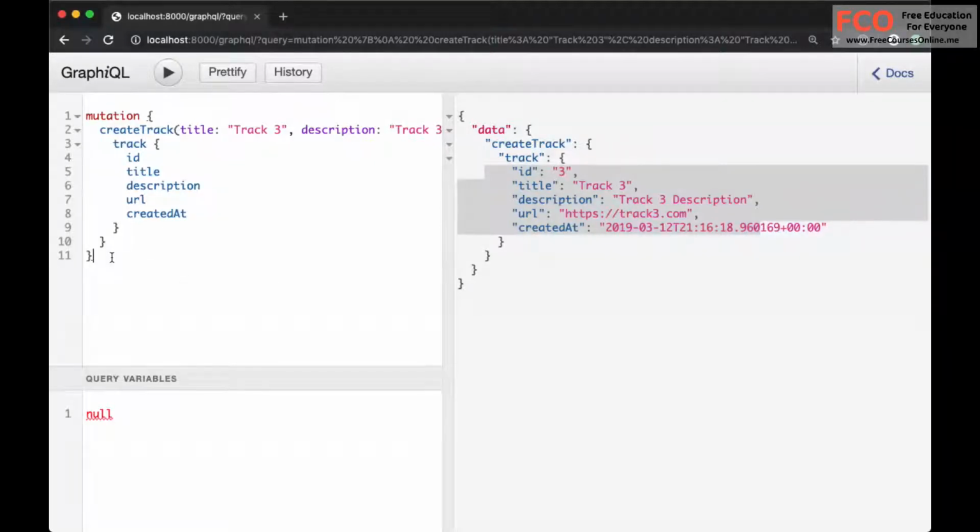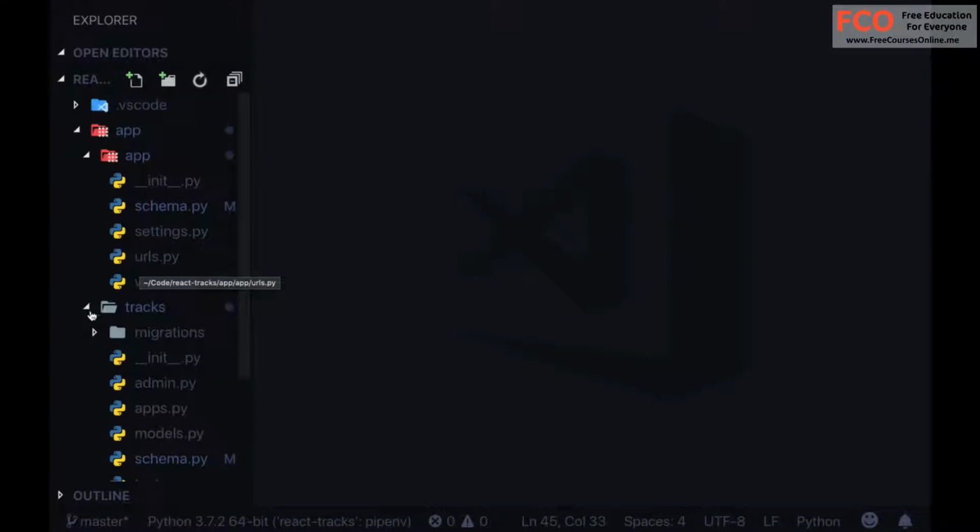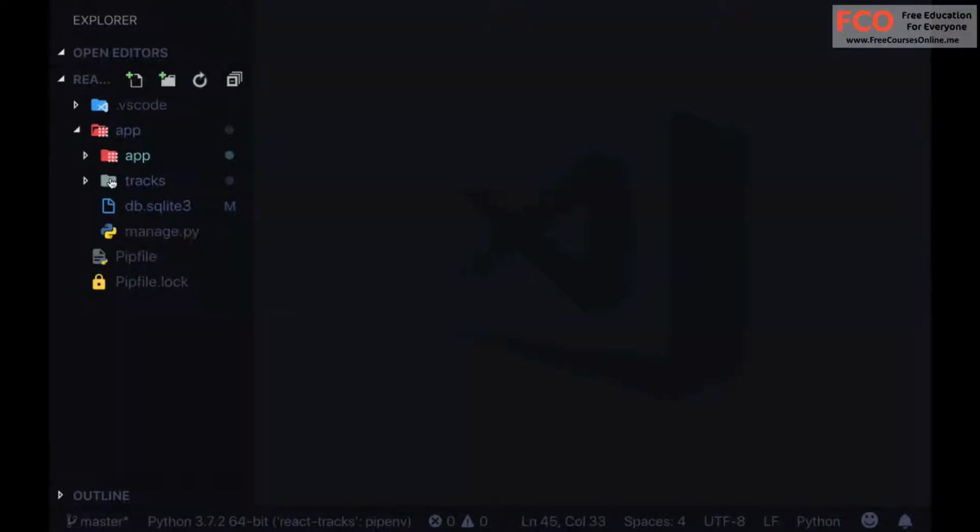We've added the ability to create tracks. Now we want to introduce the concept of users so that we can authenticate users visiting our application, and we can also associate user data with the tracks that are created. However, instead of creating a users app, just like we did for tracks, instead of running the startapp command, we're just going to create a users folder on the same level as tracks and manage.py.